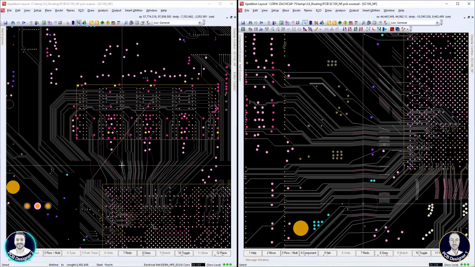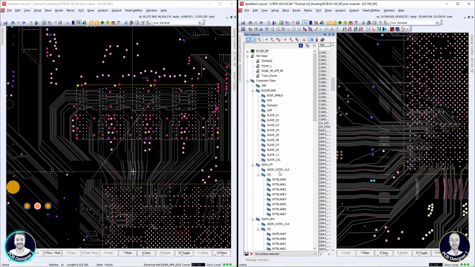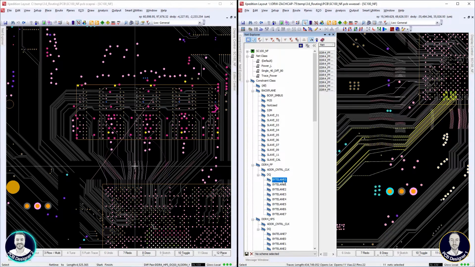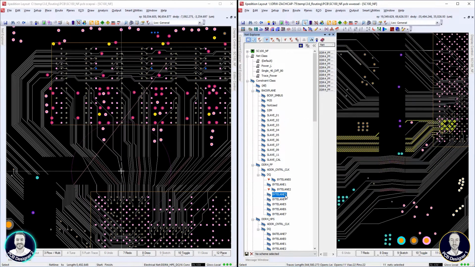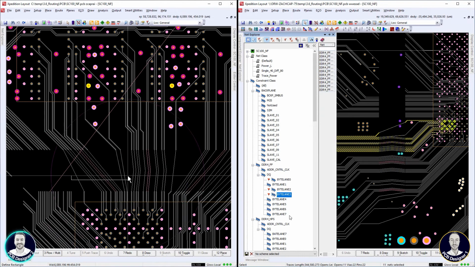Using the robust sketch route tool in Expedition Layout, I will route 4 byte lanes of the DDR4 HPS circuitry. Using sketch route, I will select a group of nets and use the F9 sketch route command to quickly route an entire byte lane with the power of sketch router.